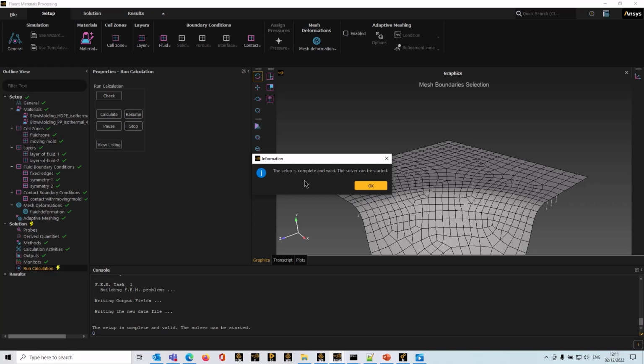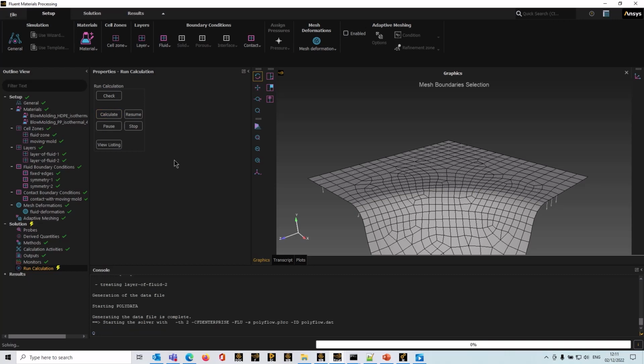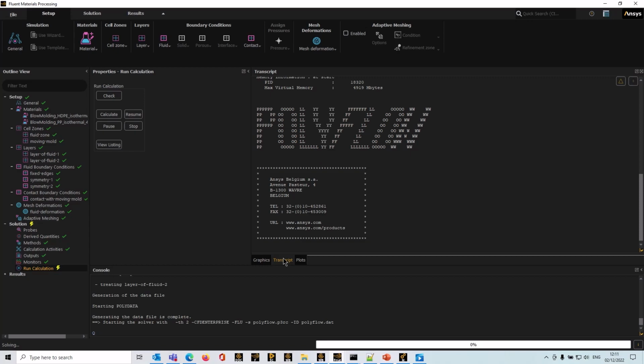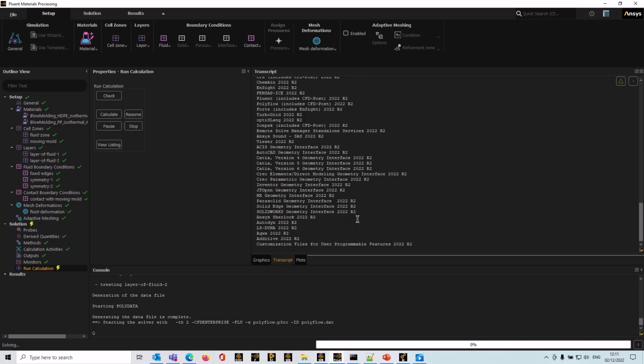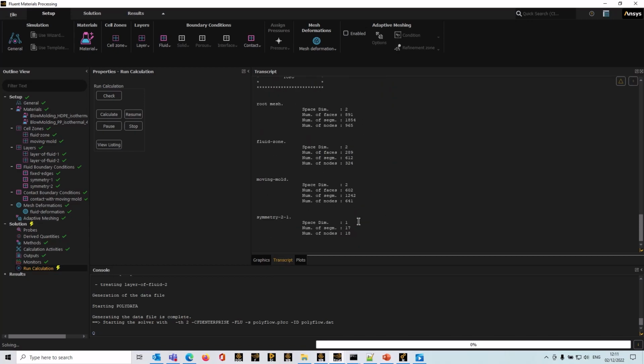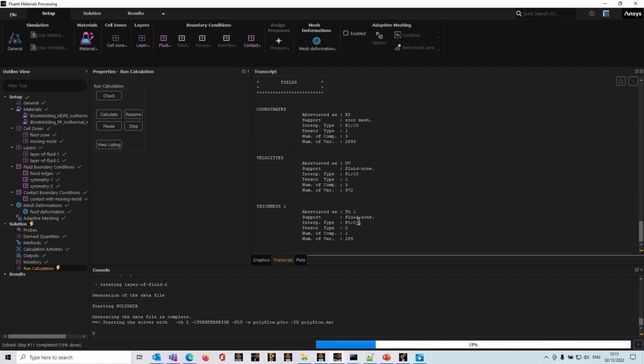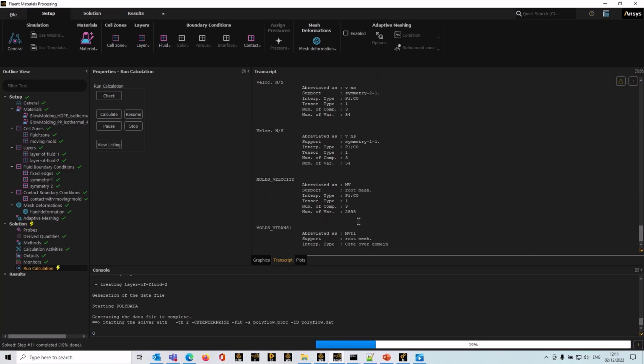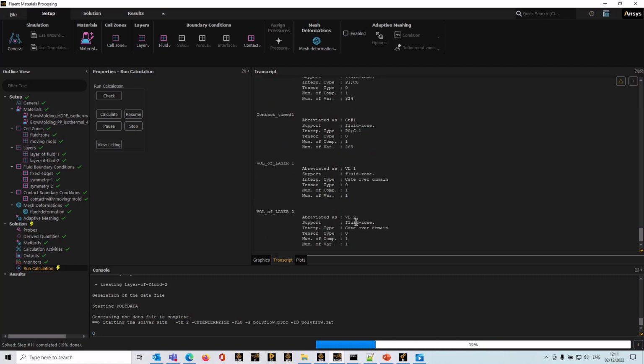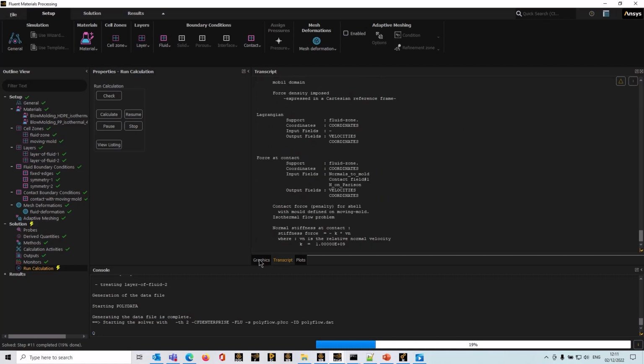So it's telling me that the setup is valid and we can start the solver. That's just running through all of the tasks here just to make sure that everything's correct and there's no inconsistencies or anything. Okay, so let's run the calculation. As it's running, if you hit the transcript button, this is it feeding back all of the information from the solver as it's running. And a case like this may take maybe a minute or two to run through.